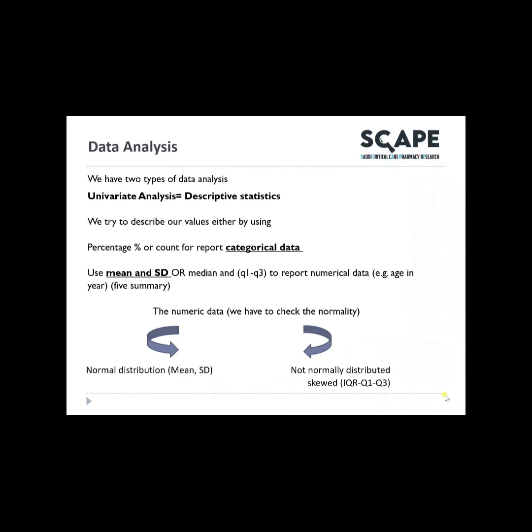So numerical data will be described in our data. If it's normally distributed, I will use the mean and standard deviation. And if it's not, I will use the median and the interquartile range, the lower quartile Q1 and upper quartile Q3.